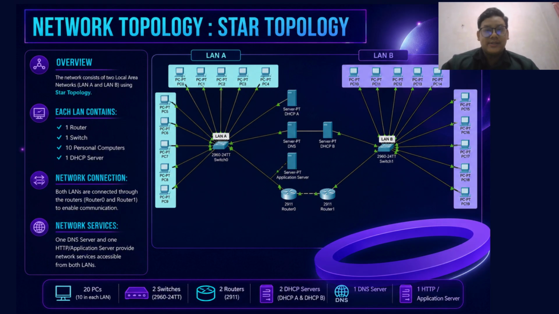Okay, next I will explain the network topology used in our Cisco Packet Tracer project. Our network is designed using star topology, where all end devices are connected to a central switch within each local area network, or LAN. This topology is widely used because it is easy to manage, reliable, and simplifies troubleshooting. As shown in the diagram, our network consists of two local area networks, LAN A and LAN B. Each LAN contains one router, one switch, 10 personal computers, and one DHCP server. The switch acts as the central connection point, allowing all computers in the LAN to communicate efficiently.